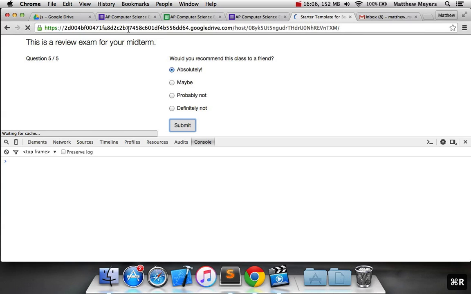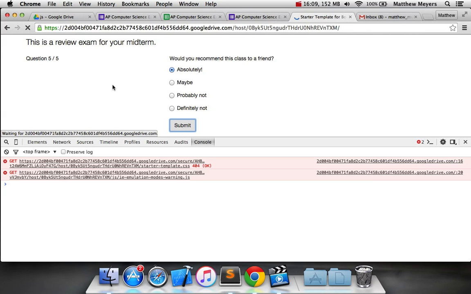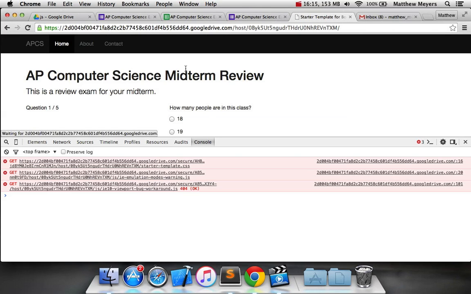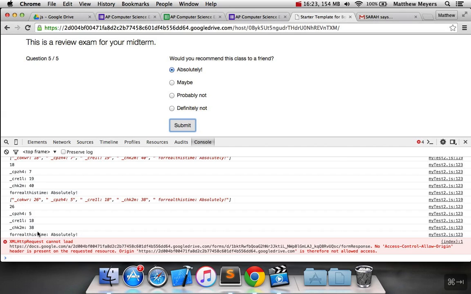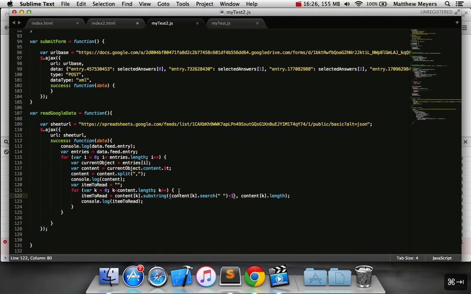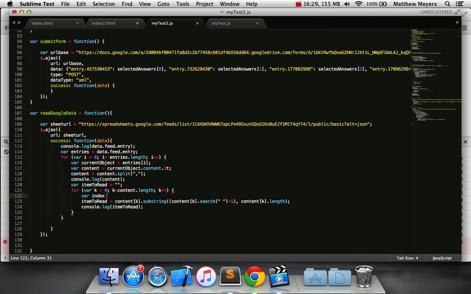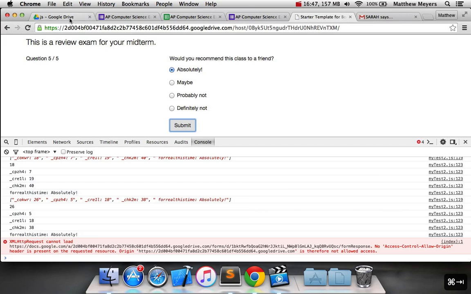Come on, Bootstrap. Oh, hey. It's dying. There we go. Okay, we're seeing if it works. No, it messed up again. Very interesting. Alright, how about this? Let's make a variable for index equals content at k dot search for a space. And then let's add 1 to the index in here. That should work.